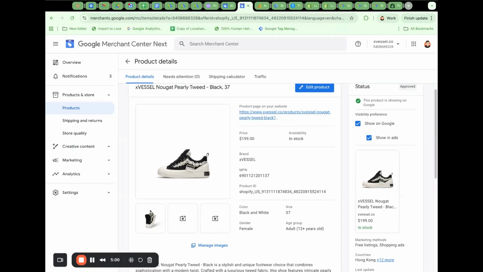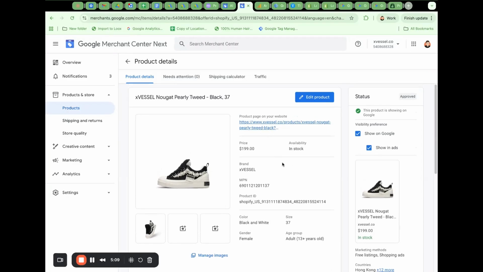The more attributes you provide, the faster the AI learns who your ideal customer is. So always make sure to fill out all the product attributes as much as you can, and that will definitely help the performance of your shopping ads.